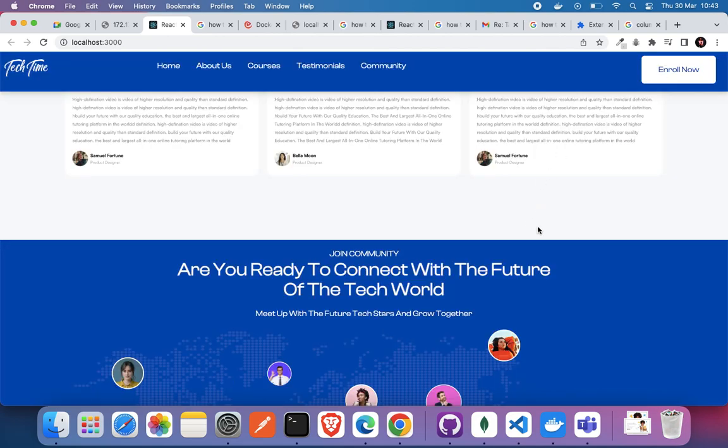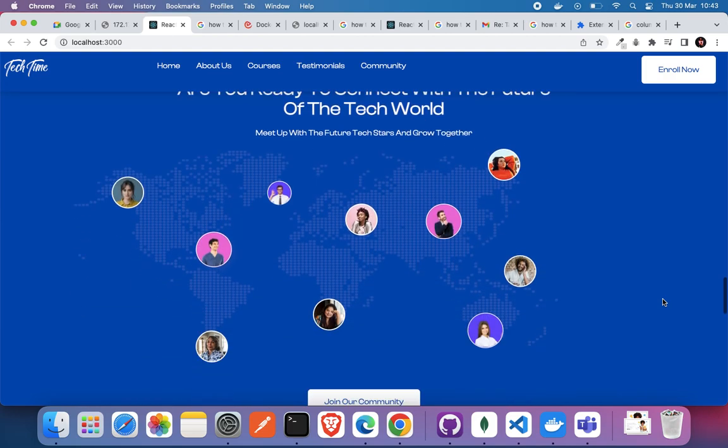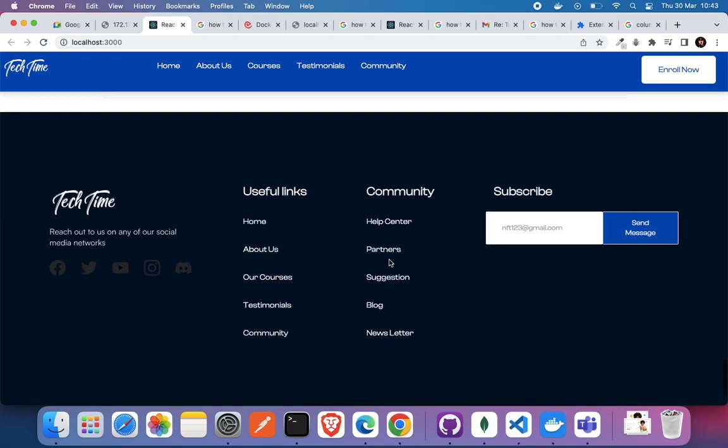I'll quickly say that the buttons are available. Just in case you want, okay, enroll now, where your customer is supposed to go to enroll, maybe you take them to a form that tells them to enroll now and all of that. So these buttons would work. And then the footer, we have these links, so you can actually navigate from the footer as well. So it's testimonials, community.